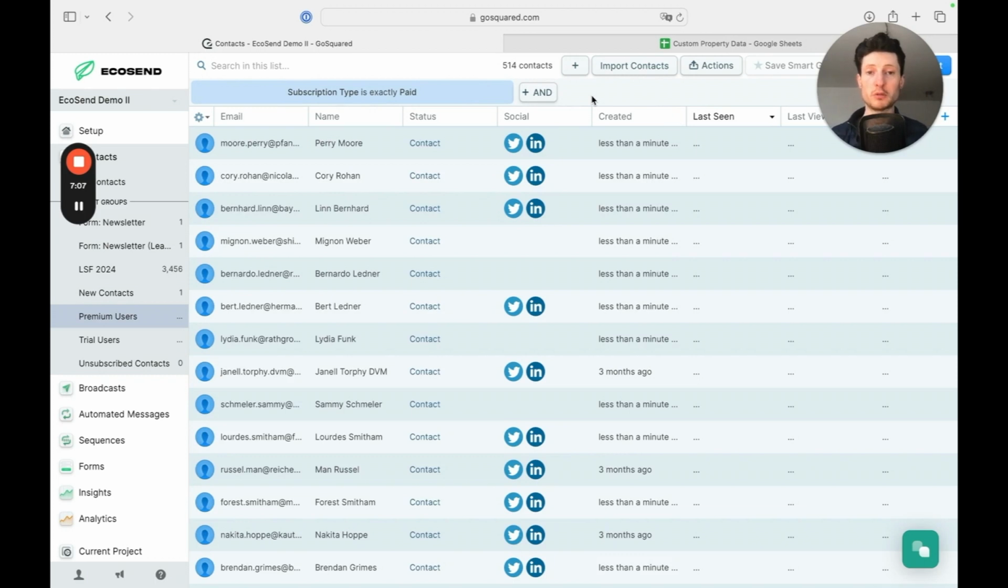So I hope this has been a useful demonstration showing both how to upload a new custom property into EcoSend, as well as how to update and match an existing custom property within EcoSend.